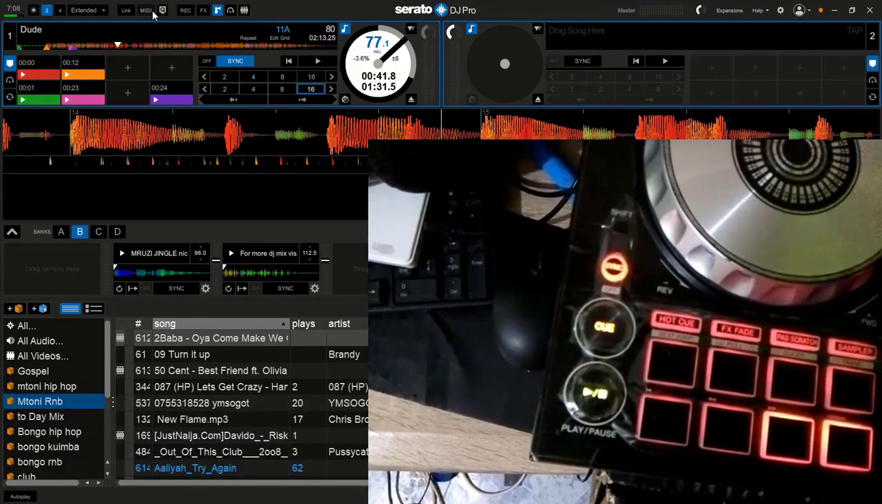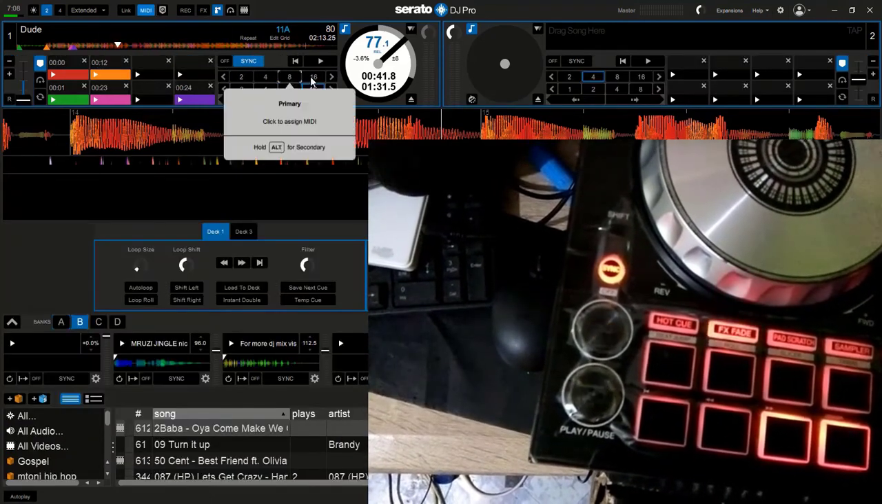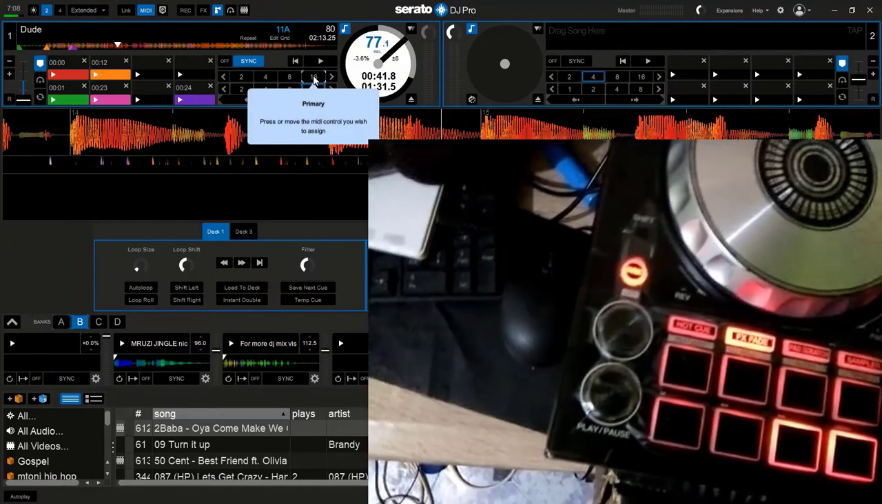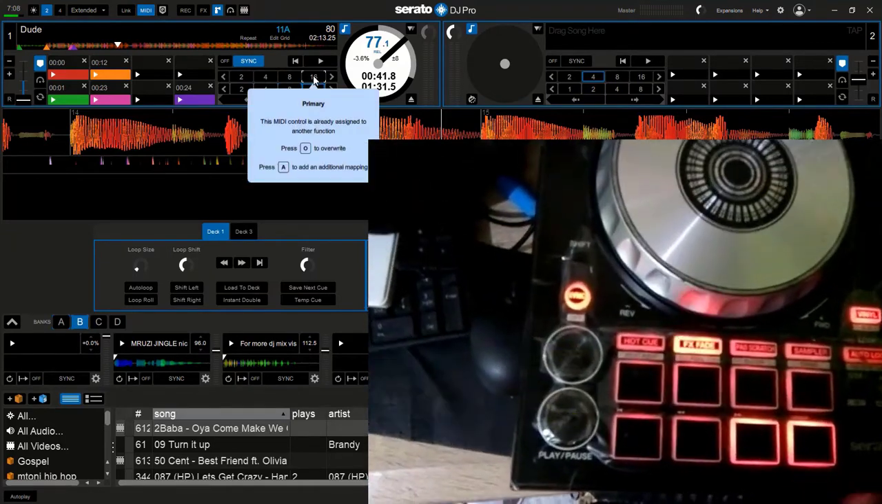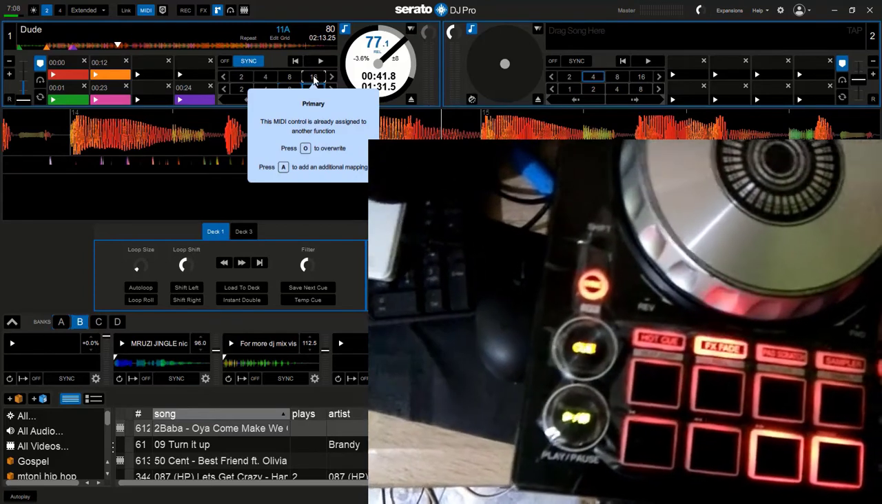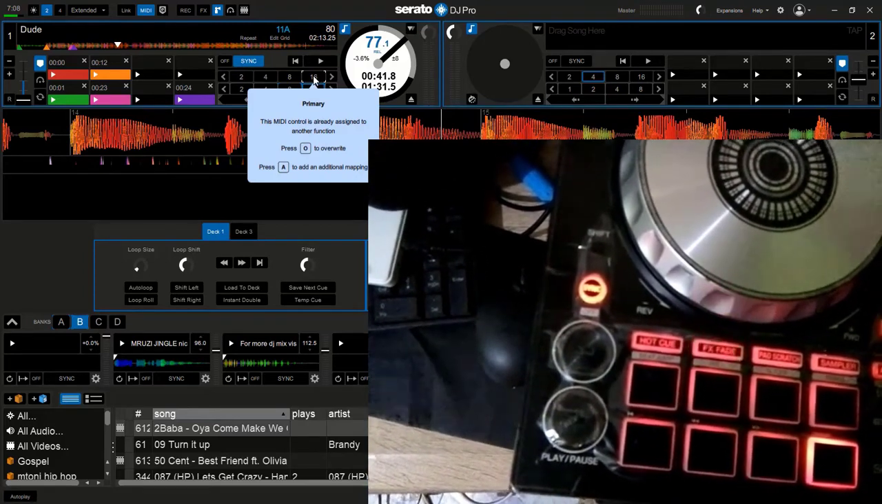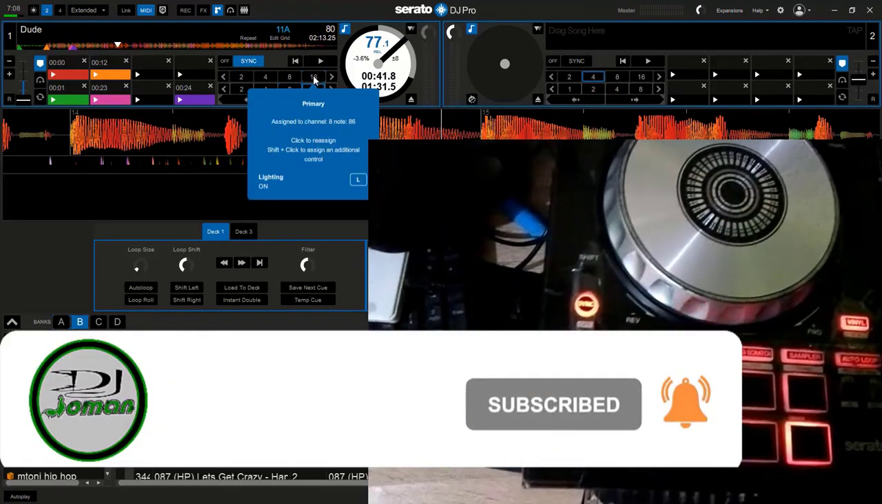After that, now let's set one key for a normal loop, which is the primary loop. I like this because it helps me to activate a normal loop of 16 beats any time I press that key.